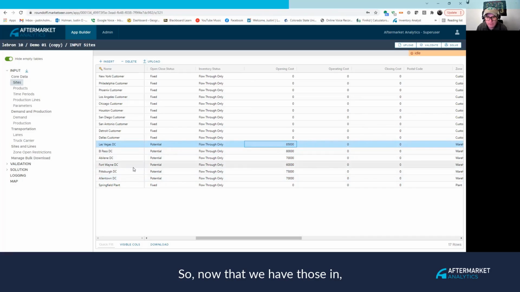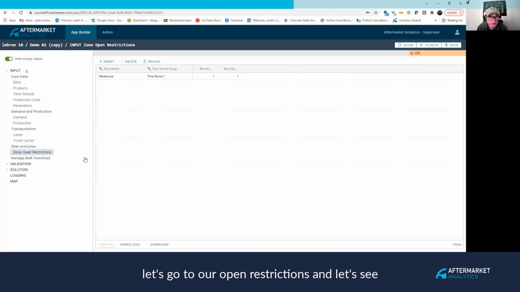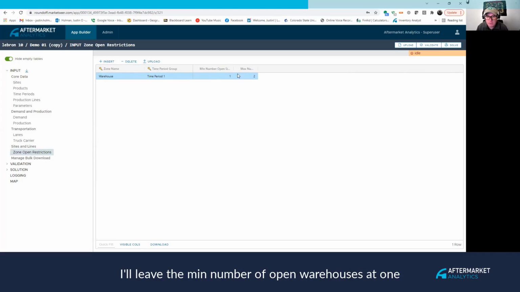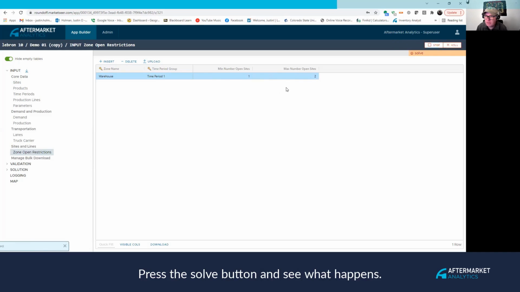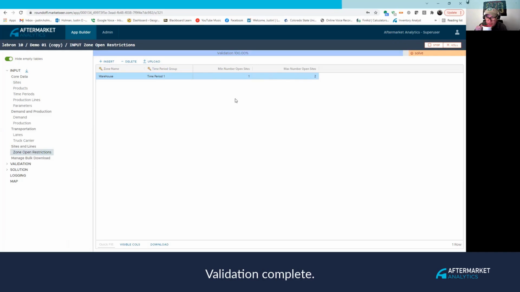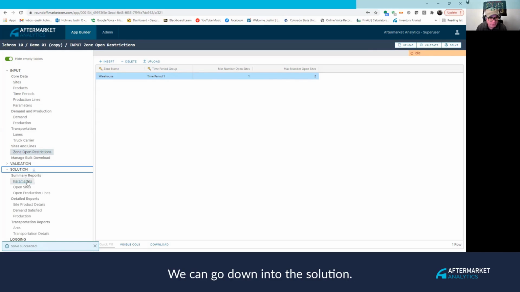So now that we have those in, let's go to our open restrictions, and let's see if it'll choose 1 or 2 warehouses this time. I'll leave the min number of open warehouses at 1, but I'll change the max number of open warehouses to 2. And that way the solver can choose whether 1 or 2 makes more sense. Press the solve button and see what happens. Validation complete. Now it's solving. Solve succeeded.